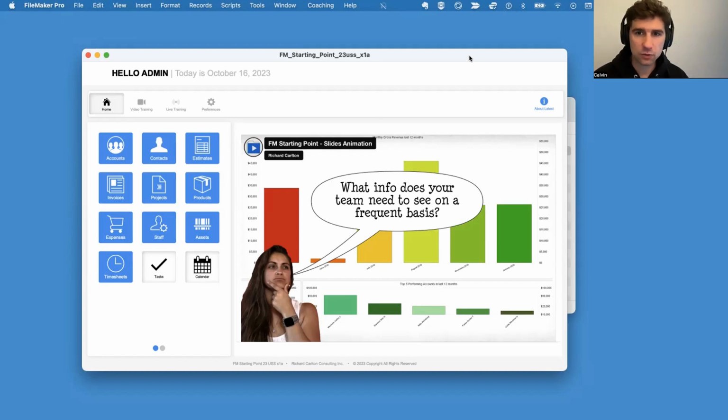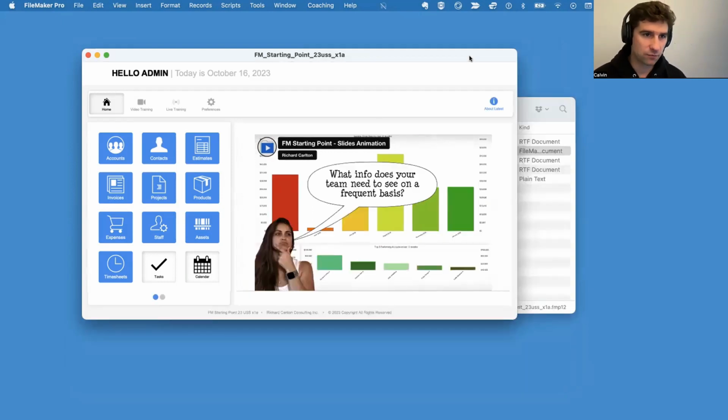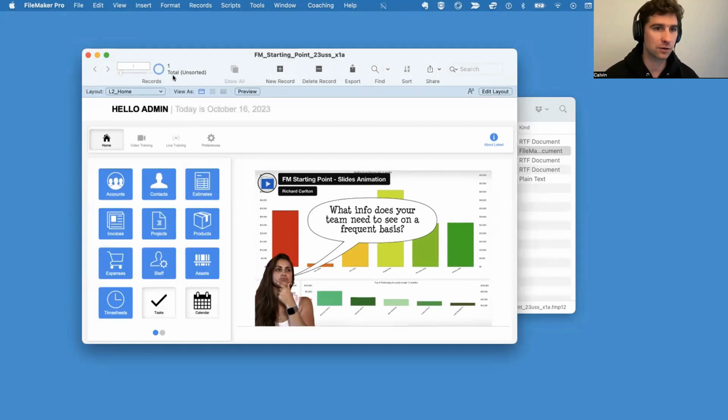Another reason to hide the toolbar. In the case for FM starting point, the reason why we're hiding the toolbar is because this is not a data table. It's a table, but it's not a table that has lots of records in it. It doesn't actually have multiple records. It's supposed to have one record. You'll see that it currently has one.